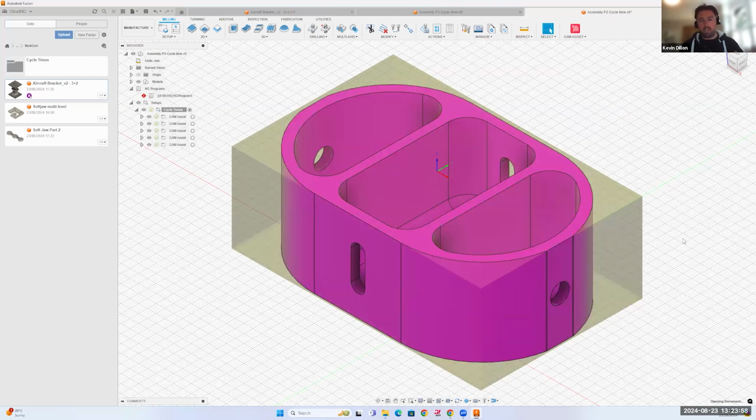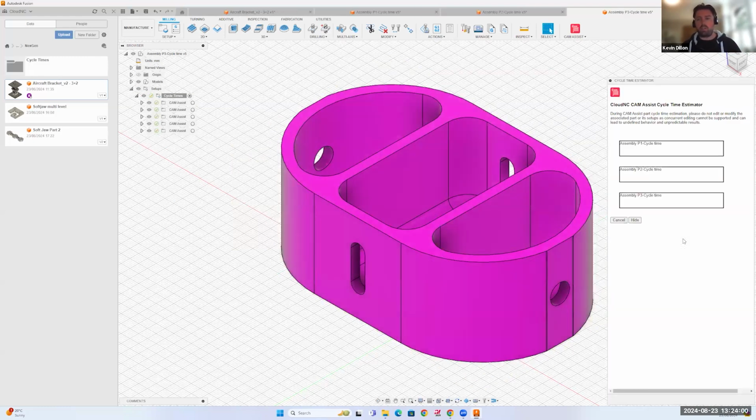At this point, you're hands off. You can go away and worry about something else in the shop. Even if you've only bought yourself a little bit of time, go get yourself a cup of coffee while Cam Assist does the work.